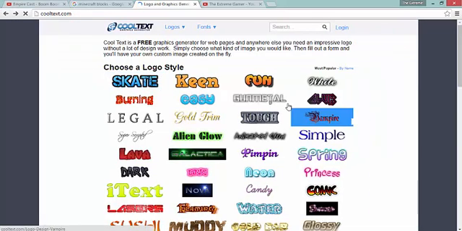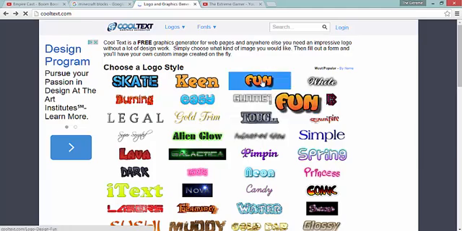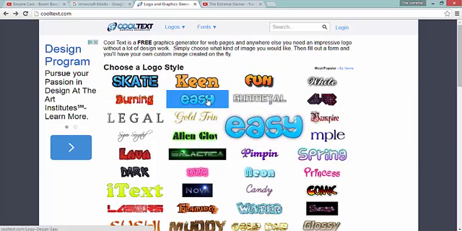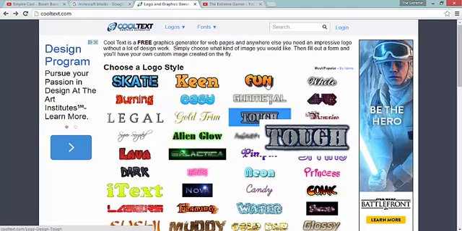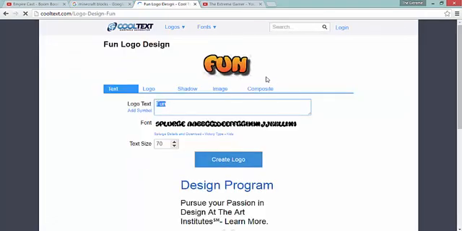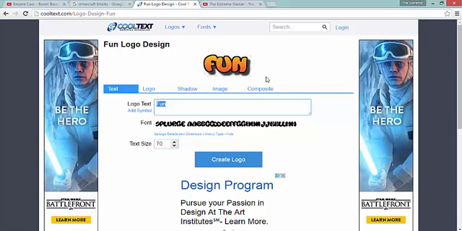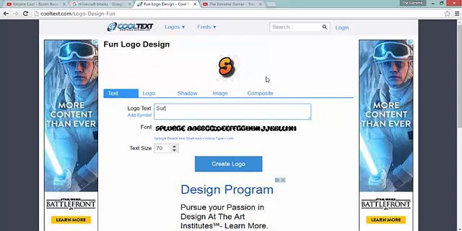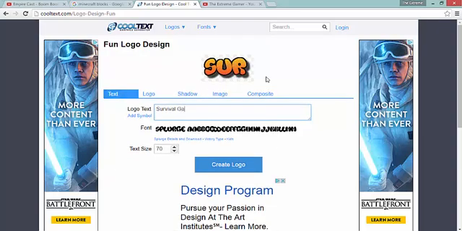Okay, there's all different kinds. There's keen, there's fun, there's burning, there's easy, there's glow. But always make sure it has that background, as you can see in the background right there. Make sure it always has that. Well, you cannot put it into Paint.NET otherwise. So I would say survival games, create logo.